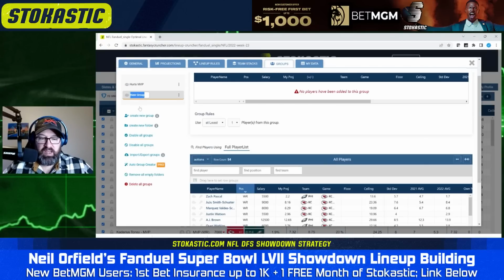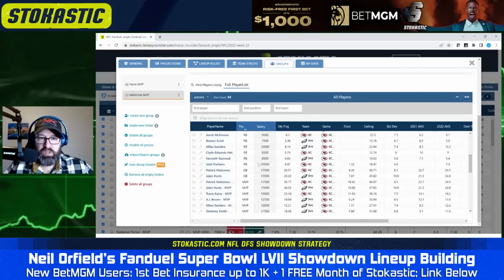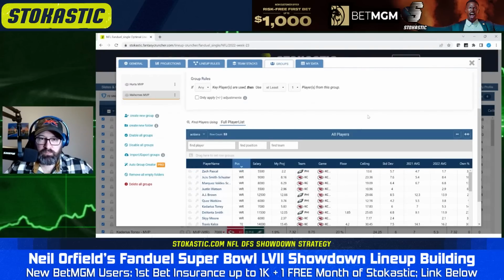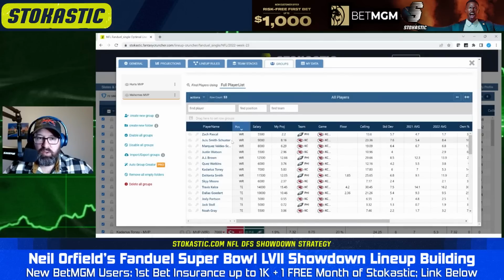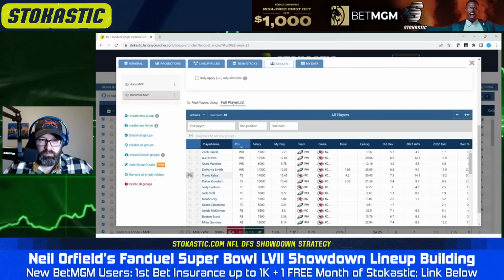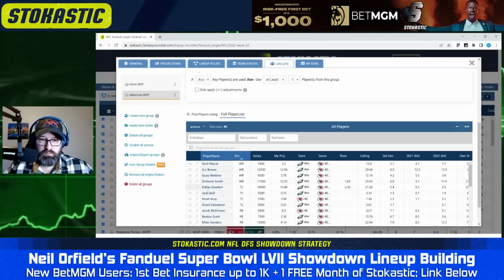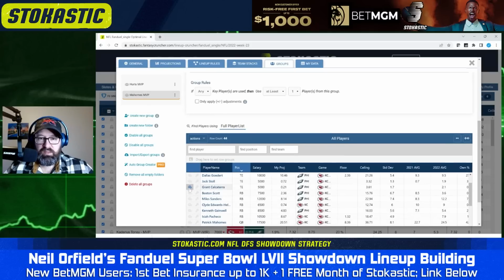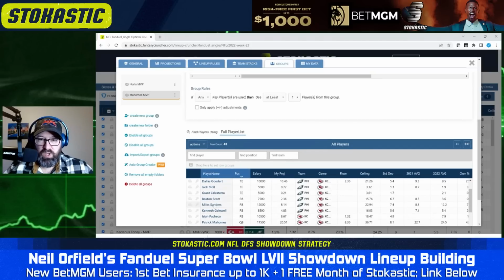All right, next I'm going to set a Mahomes MVP lineup. Okay, I'm going to find Patrick Mahomes in the MVP spot, make him my key player. And now I'm going to add all of these Kansas City pass catchers to a secondary group. And I think we can include the running backs here as well.